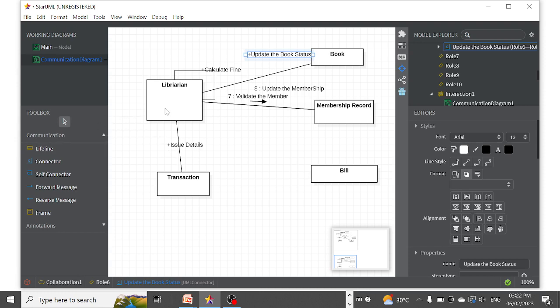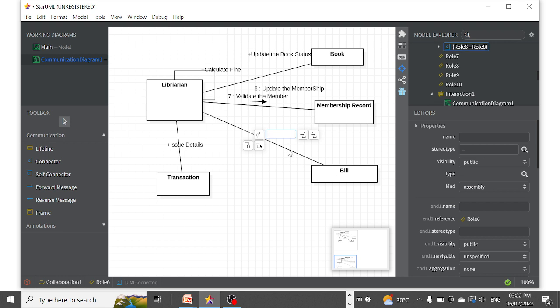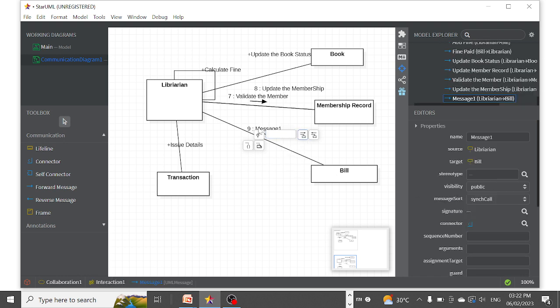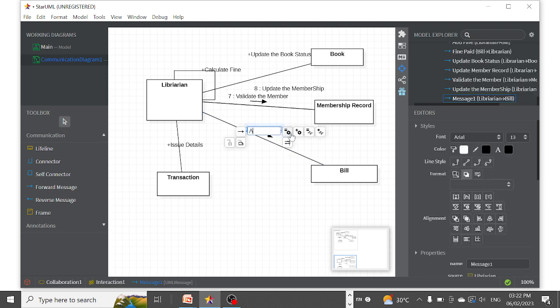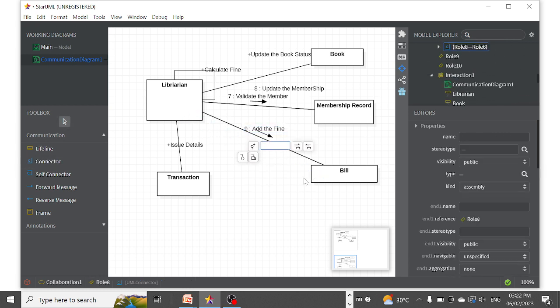And the relation between the librarian and the object bill is to add the fine, so whether the user will pay the fine or not. Paid the fine. So these are the things that are updated by using the collaboration diagram.